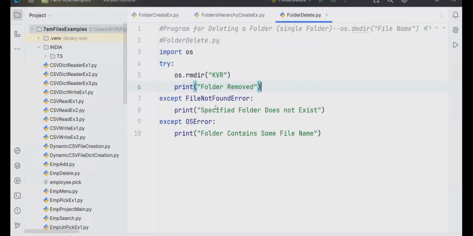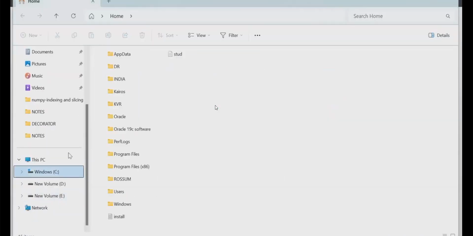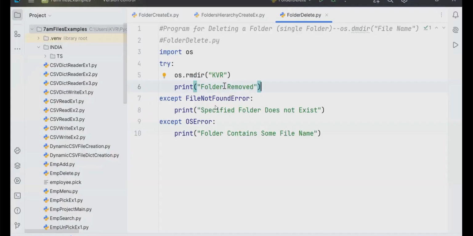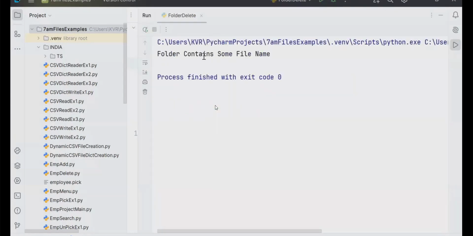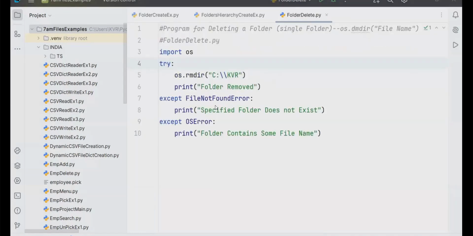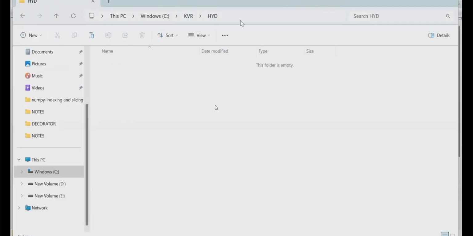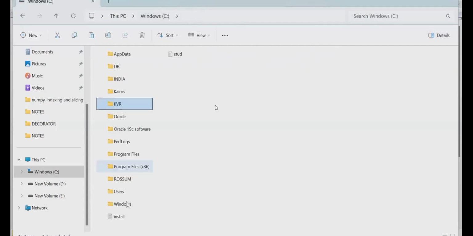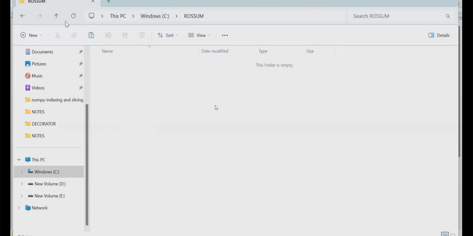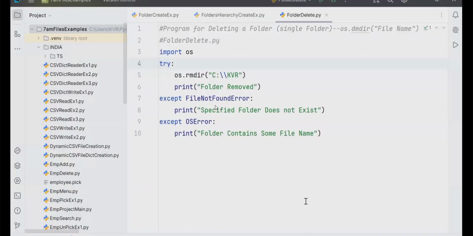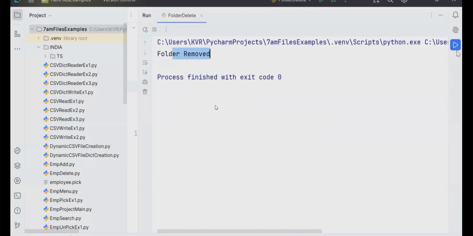Correct. If you want to remove a folder from C drive, say KVR, how do you remove it? You write C colon like this. You try to run it. It says the folder contains some file name. Is there any folder containing some file name inside? You check it out. Yes, KVR contains HYD. That HYD I want to remove. One more is there, Rosam. Rosam does not contain anything, so you remove that. Here I am writing Rosam. When you are mentioning a file name or folder name, it is not case sensitive. You can write small letters also, no problem. Try to run it. It is perfectly removed. Go to the place of C colon.